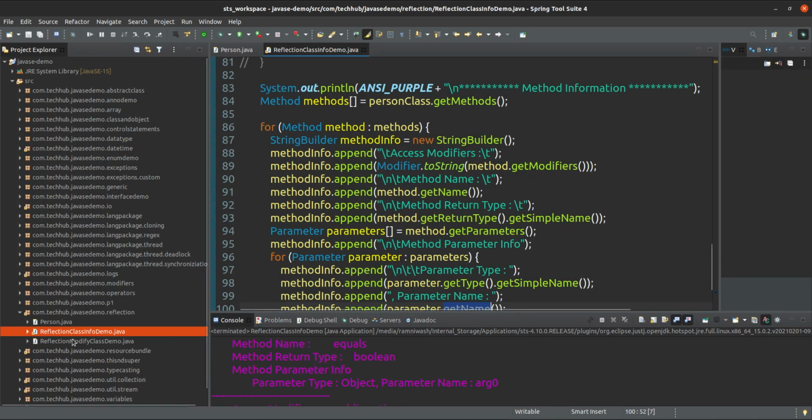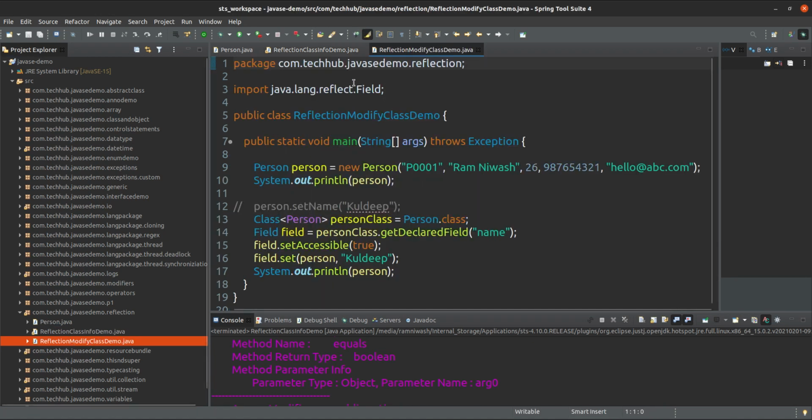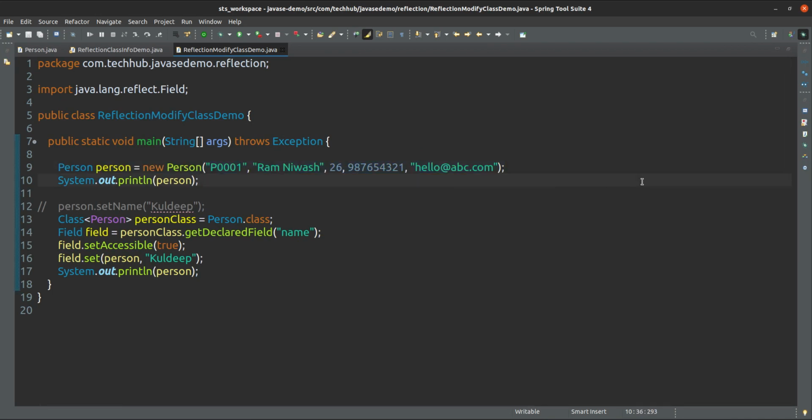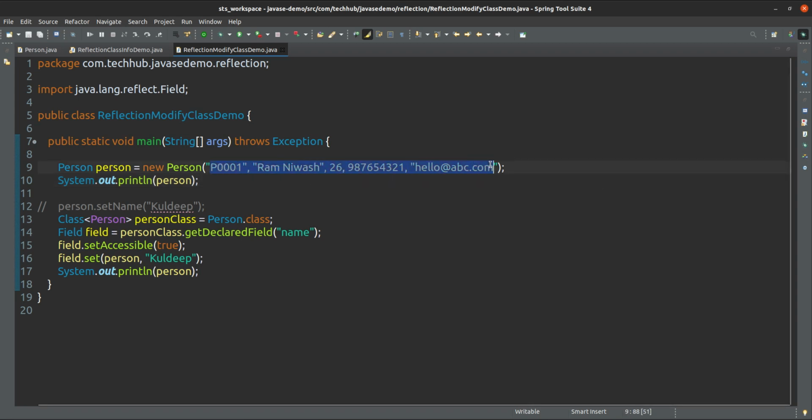Okay, suppose if you see here, I have created one person class with the person ID P001, with the name Ramnivas, with age 26, with this mobile number, and with this email. So this is the person information: person ID, person name, age, mobile number, and email. So we have created this person.